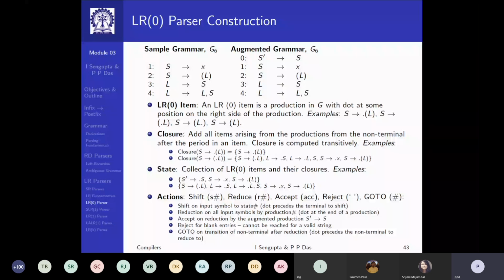So that gives us a very easy way to say that if I have a reduction by rule 0, then I have a success. If I have a reduction by rule 0, then I have a success. So that's a simple trick which allows me not to look for anything else as a terminating success condition. So that is the augmentation, the auxiliary augmented grammar form.